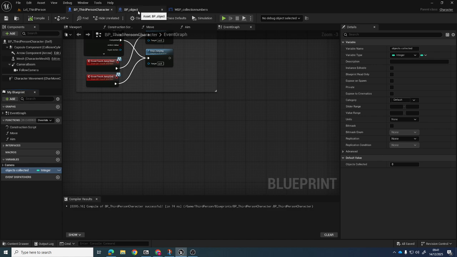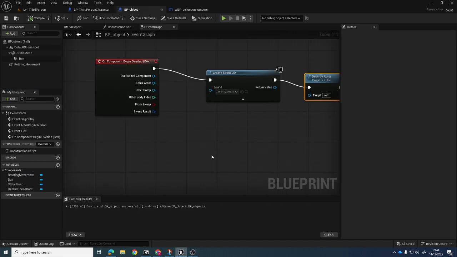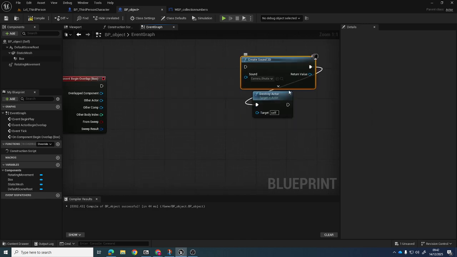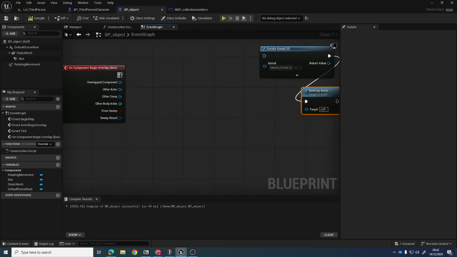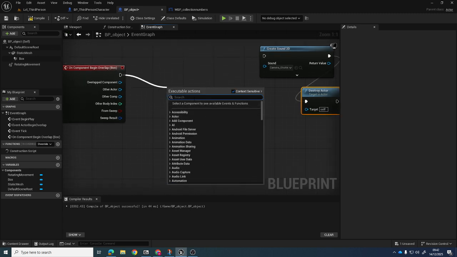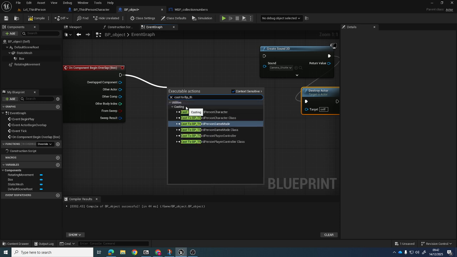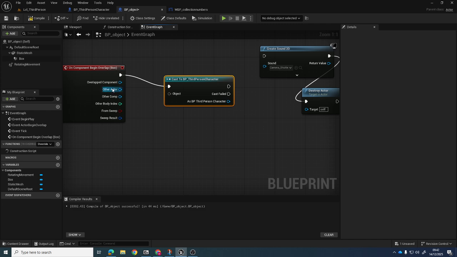And then if I go back to here, I'm going to break this off for a second. Now I've made that integer, I need to get the integer into my coin one. So I'm going to have to cast to BP underscore third person character. That will allow me to drag out the other actor, which is the object, I think.